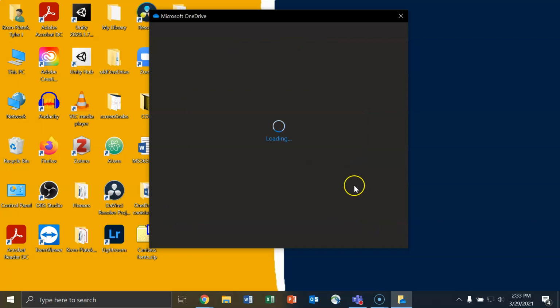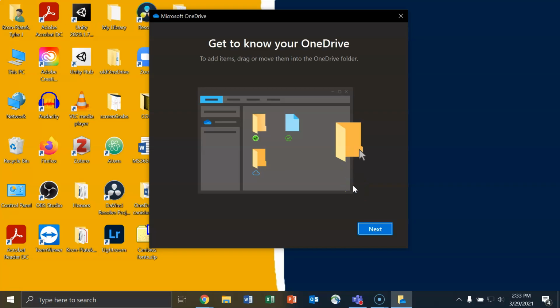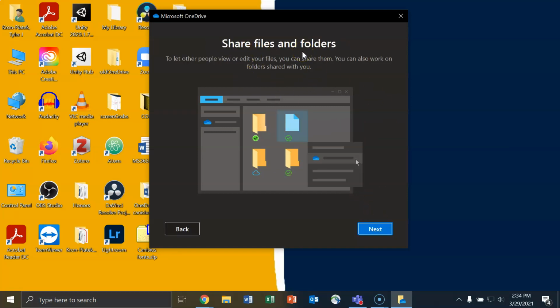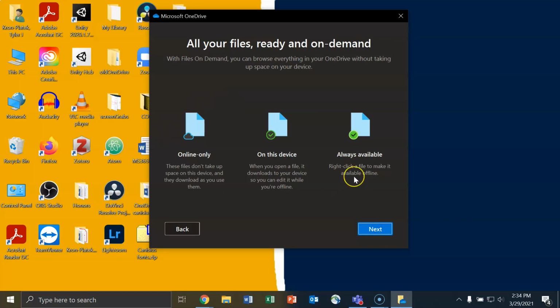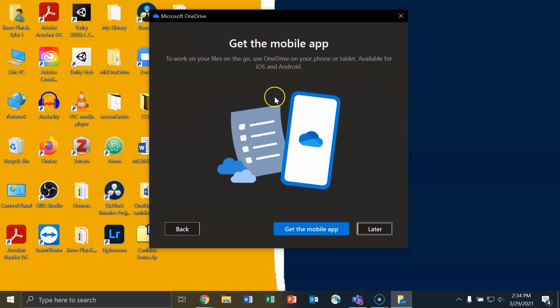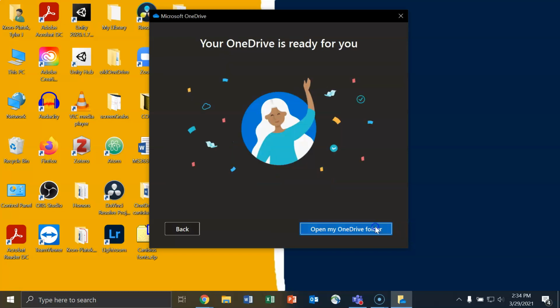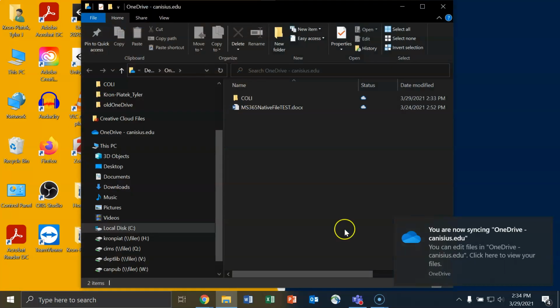I'll click on Next. Another pop-up window will appear informing you of some of the things of getting to know OneDrive, for example, as well as some of the symbols that files in the OneDrive folder will have, and how to share and send files to OneDrive. Read these carefully as they are important and very useful. You also get this pop-up for the OneDrive mobile app, which you can get, but we won't go into that in this video. I'll click on Later for that, and then click on Open My OneDrive Folder, which will send me to the File Explorer.